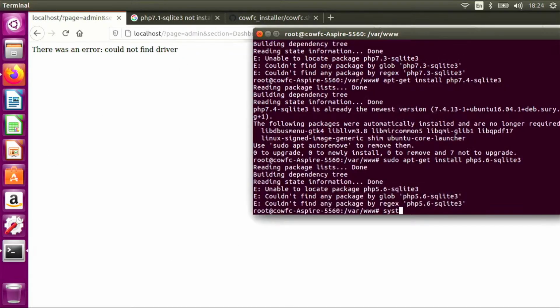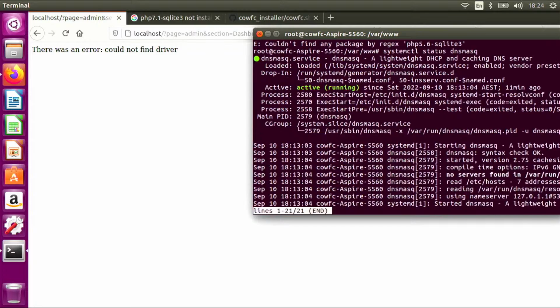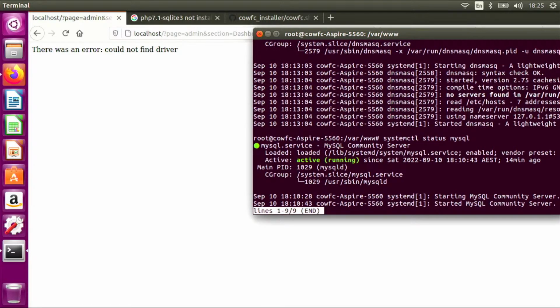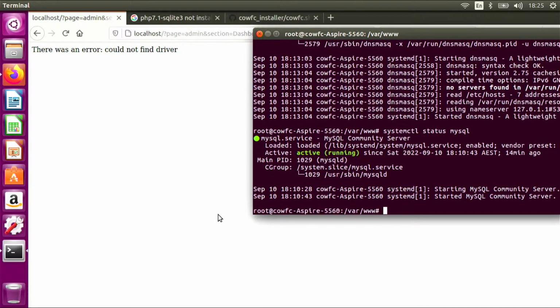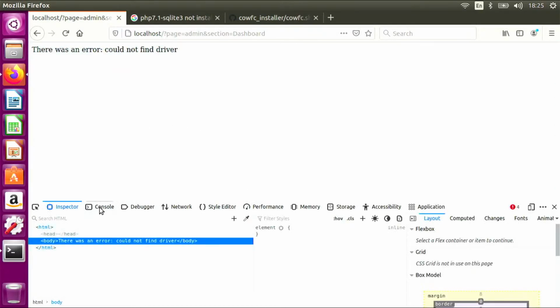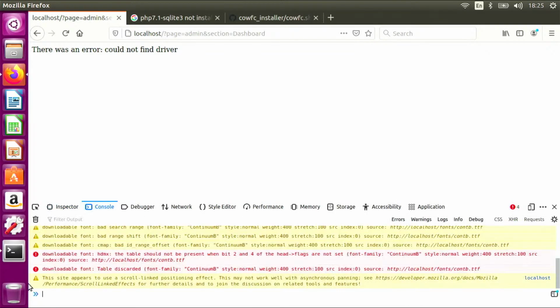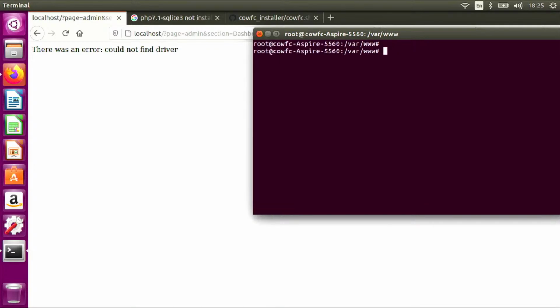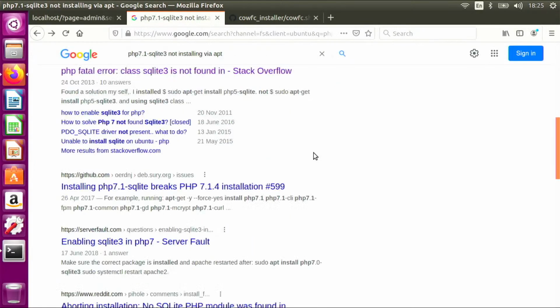Unless I do like... So is dnsmasq working? Yep. Is MySQL working? Yes. Right. Is it going to tell me anything that's actually directly wrong with it, or is it just going to whine and yelp at me for nothing? It's probably just going to whine and yelp at me for nothing, eh? I'm lost. I'm legitimately lost.